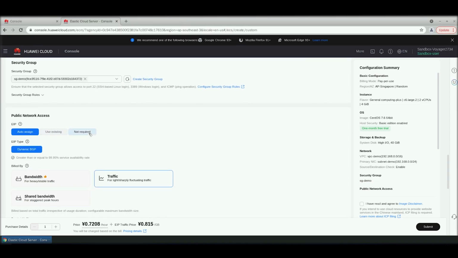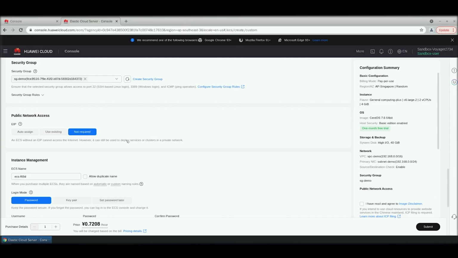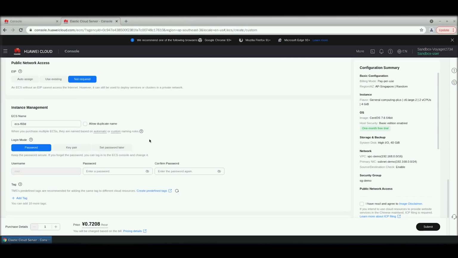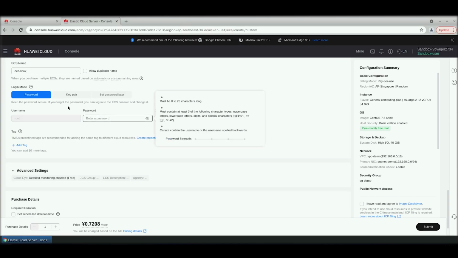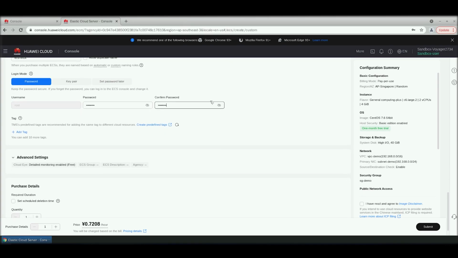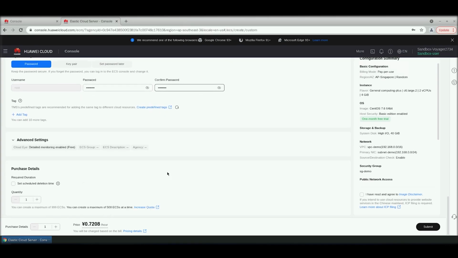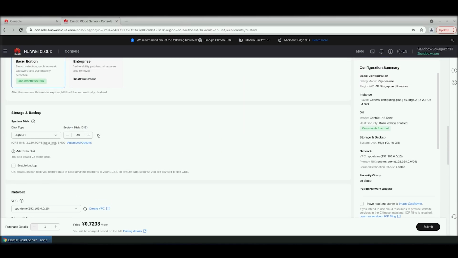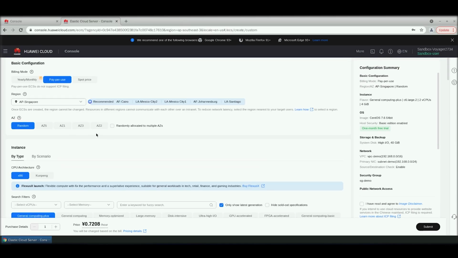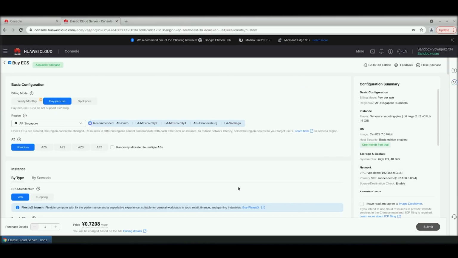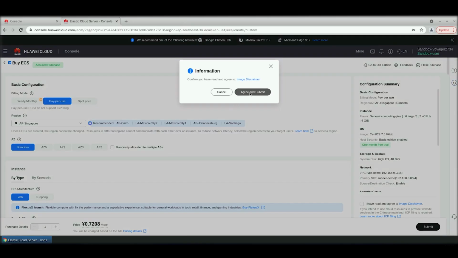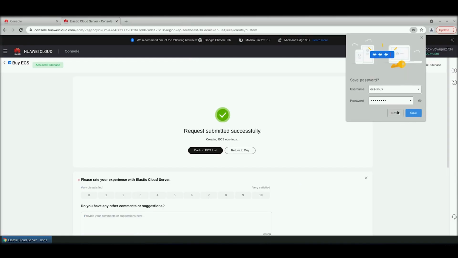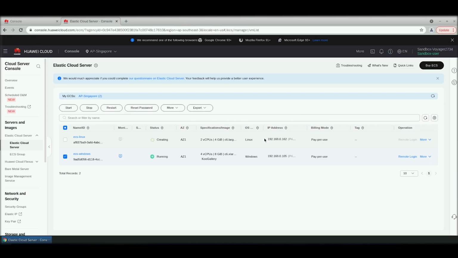Then the EIP, we are not going to use any EIP for the Linux machine. We'll be logging in through the remote management console. If you're going to use something like PuTTY, you can use the EIP. So next we're going to set the ECS name as ECS Linux. Then we are going to enter password right now. All right. Next, I'm going to go through it once again to check whether we have done everything correctly. Yeah. All right. So I'm going to hit on submit, agree, and submit. And return back to the ECS list.